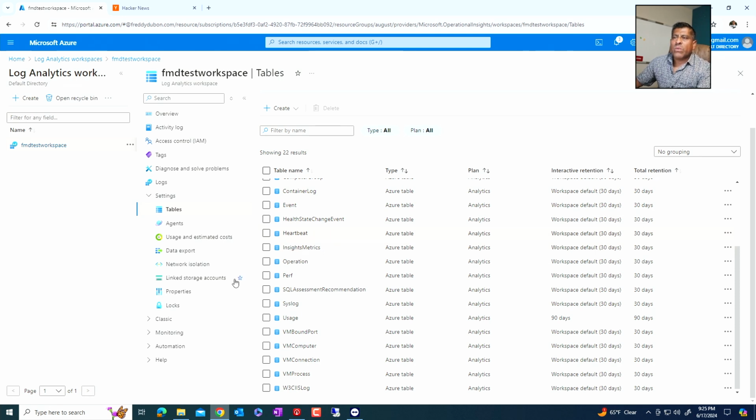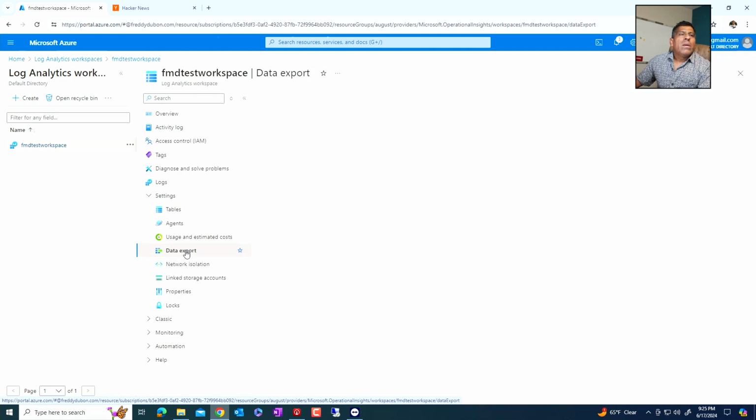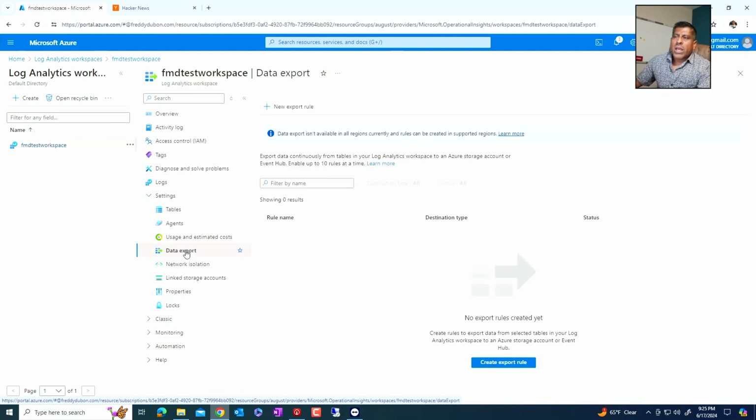The next thing that we're going to do is look at data export. The data export function is, let's just say that you don't want to use the archive mode in the Log Analytics Workspace. What you want to do is export it to maybe blob. You want to set this so that the data goes to blob, not in the archive, because blob is going to be much cheaper than if you set it to archive.